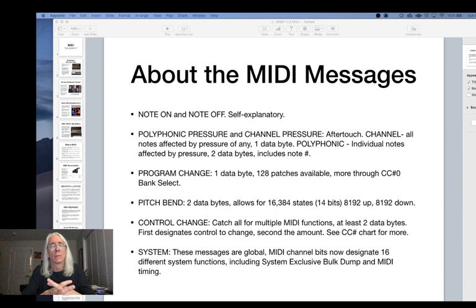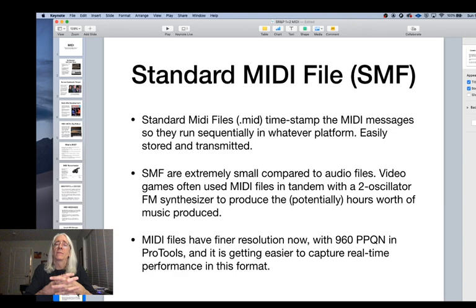But what was really important was that we had to have the ability to record this like it's audio. So a standard MIDI file was created. We were able to create these, and this is .mid. What this does is take all your MIDI messages and put timestamps on them. So it's like this MIDI message happens here in time and in relation to all these other MIDI messages. So it basically puts them all into a linear sequence. And that's a MIDI file.